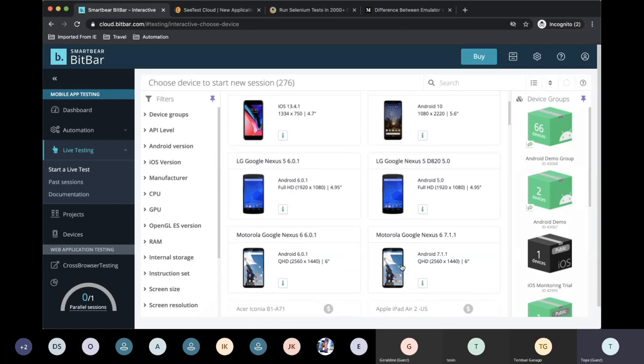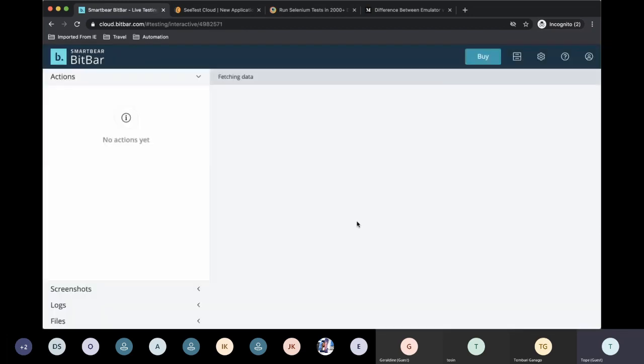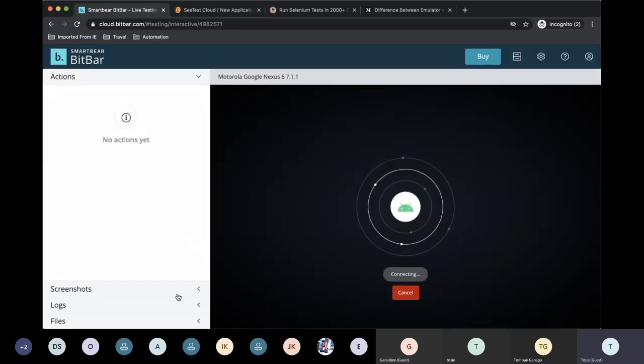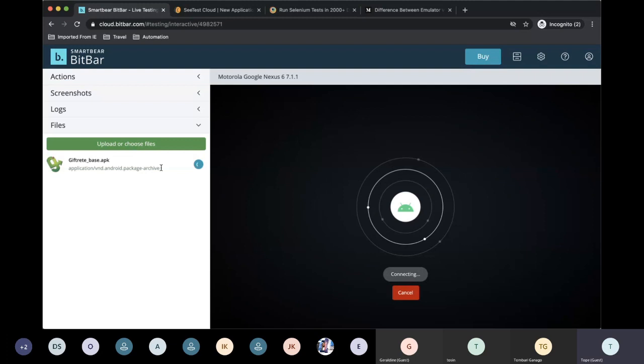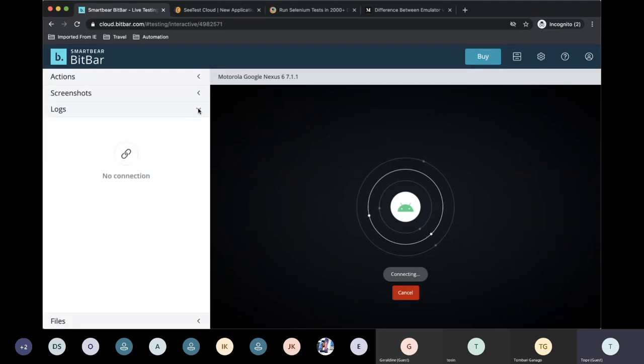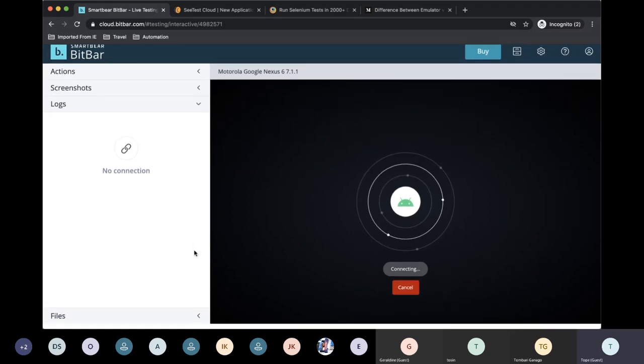Let's pick the Motorola device. Let's pick this one. Do the same thing on it. Upload the file again. That's uploading. Within that, as we go through it, you can see that it will start generating logs for us as well. So it's still connecting.